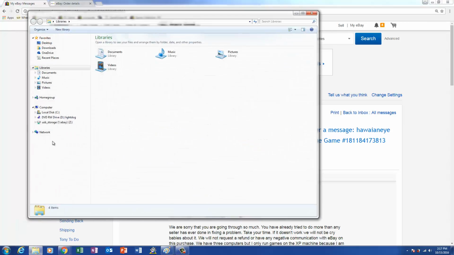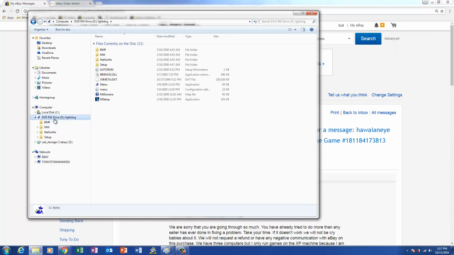That will allow you to see all your drives on the computer, and in this case I will navigate to my DVD drive, and I'm going to click on it, and what we're doing is looking for any application files. So here you see the column that says type. If I click on it, it'll sort them, and I see 2 application files.